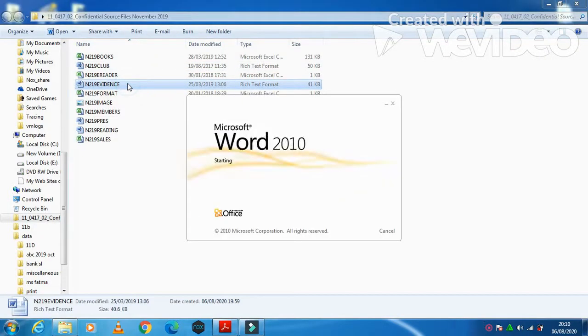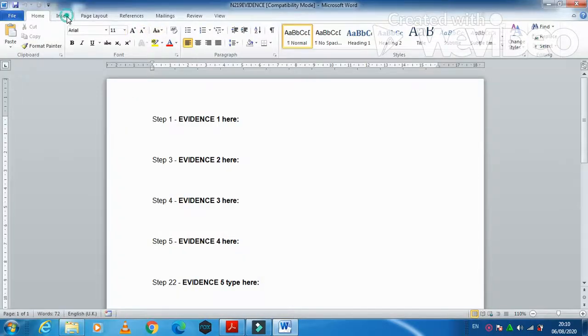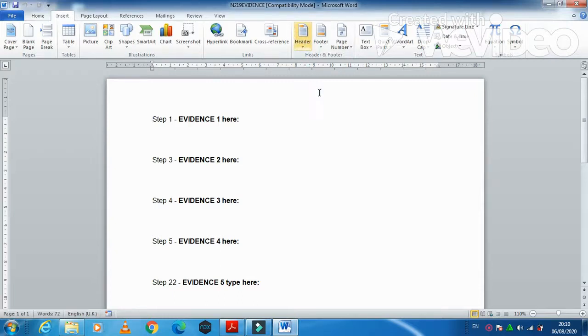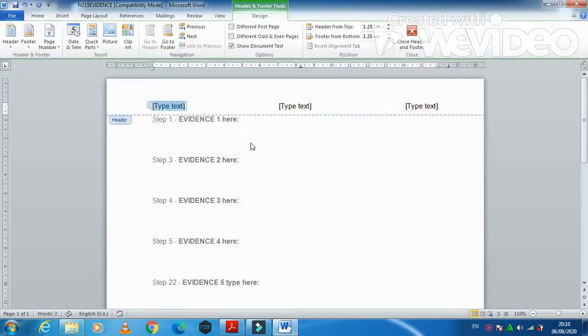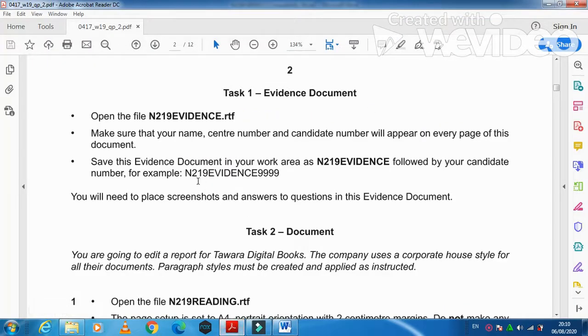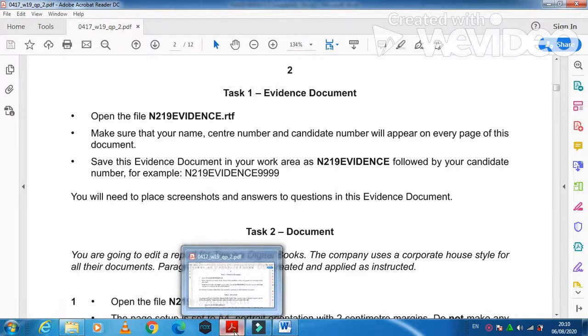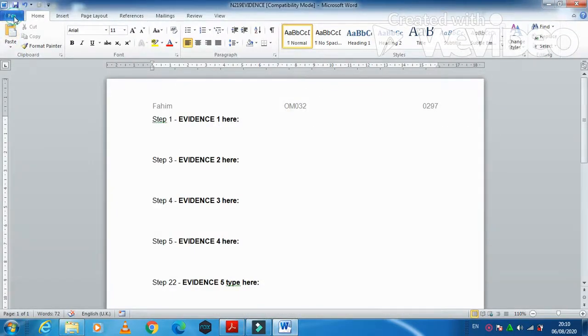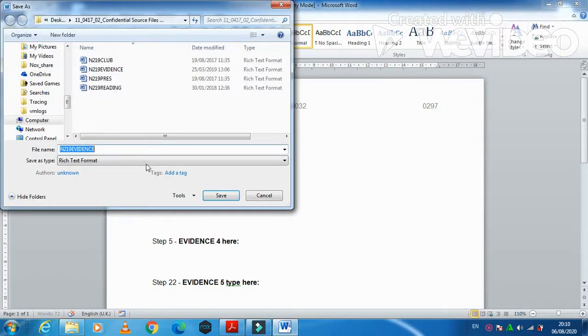This is the evidence document, and I'm going to insert my name into the header, center number and candidate number as well. So here is my name, then here my center number, then here is my candidate number. It is done. Then just click on close, and then you have to save it as M219 evidence, and then at the end your candidate number.